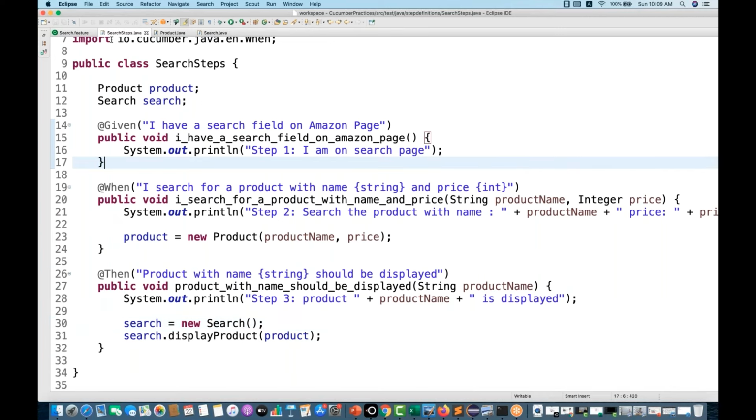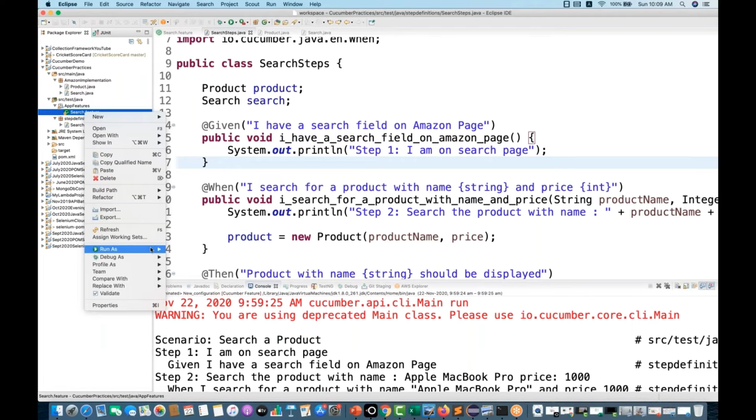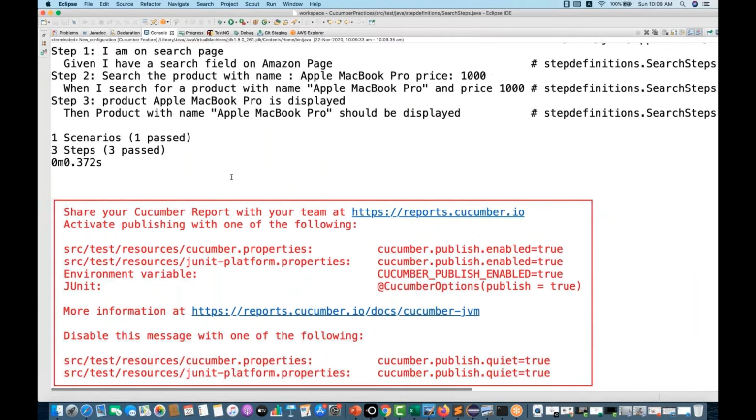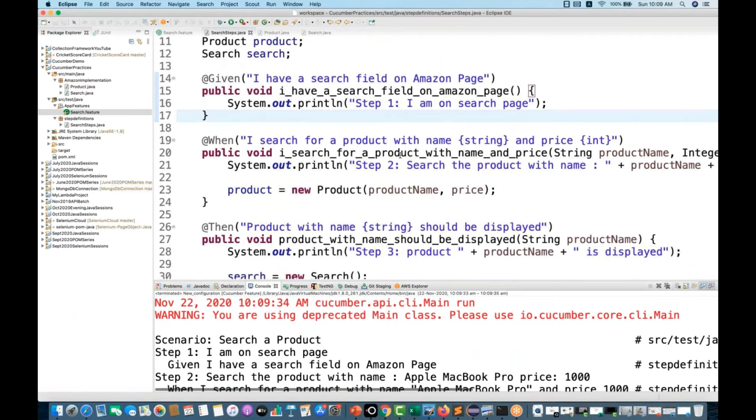Now I'm going to run it again, and let's see what happens. So I simply right click on the search.feature, go to run as configure. Let's see the output, and you can see that, yeah, absolutely working fine. Wow, we have written some unit level test cases. I'm on the search page, search the product with the name Apple MacBook and the price. You can see I searched for the product with Apple MacBook and the price, and the product name Apple MacBook should be displayed over here. Absolutely working fine.